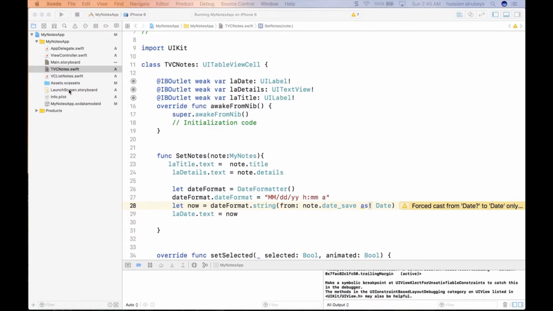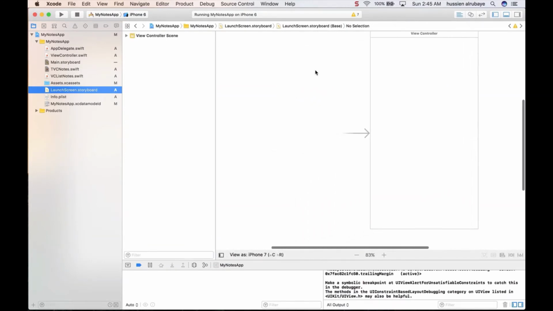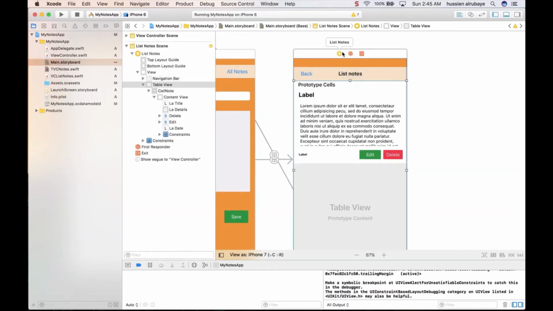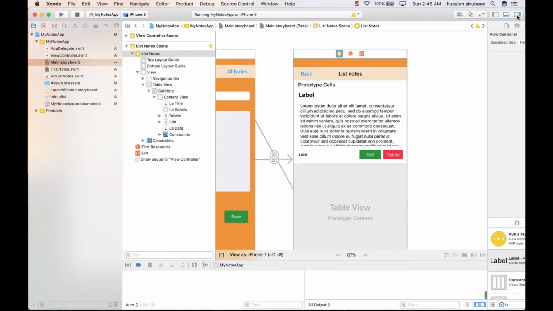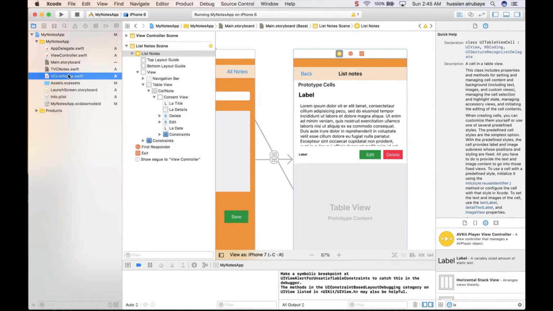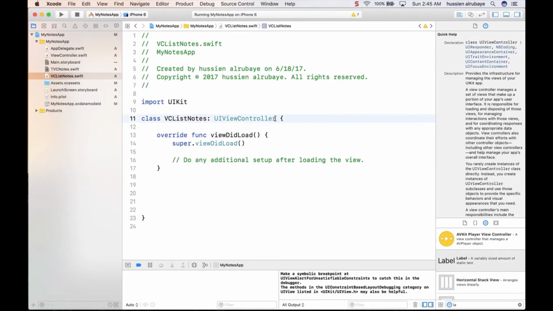So if you look here in the file, we see the main storyboard for showing the notes, which is this one. If you click on it, it's a view controller, we already built this view controller, and you see this is connected with the view controller list notes, and it has a table view. So now in this view controller list notes, I need to fill the table view.